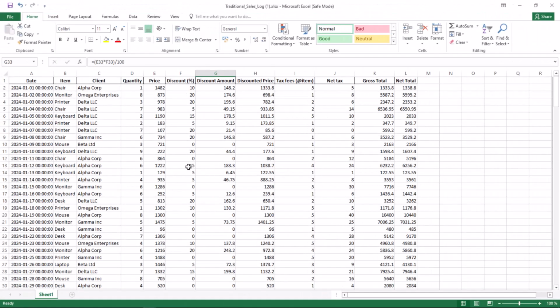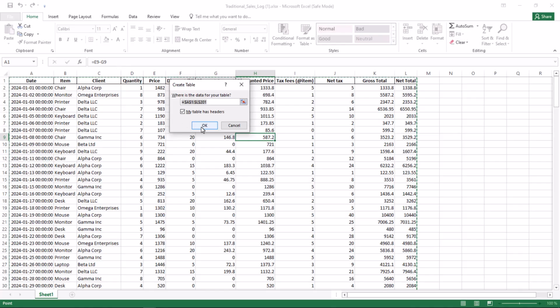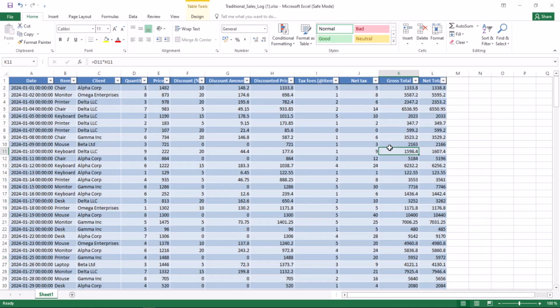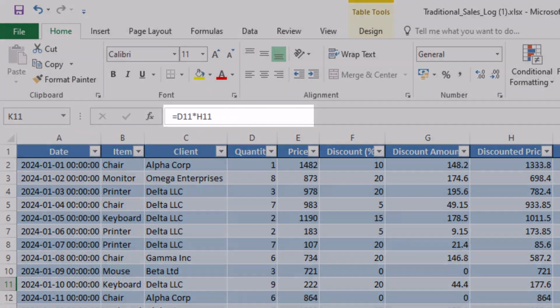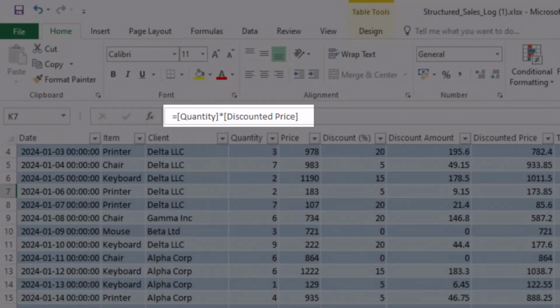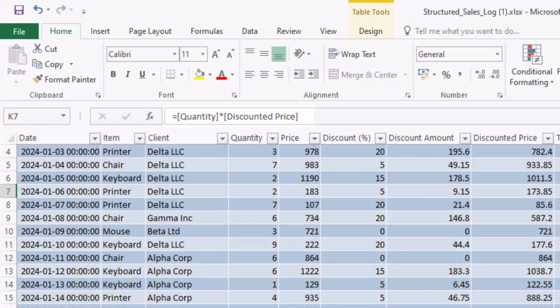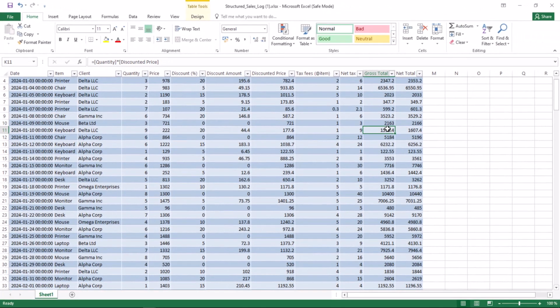Start by converting your data into a table. To do that, just click anywhere inside it, hit Ctrl T, and that's it. Excel turns those columns into named fields, so instead of this, you're going to be typing this. Now the formula speaks human. Even when you look at this a year later, you can instantly tell what's happening. That's what structured references do.